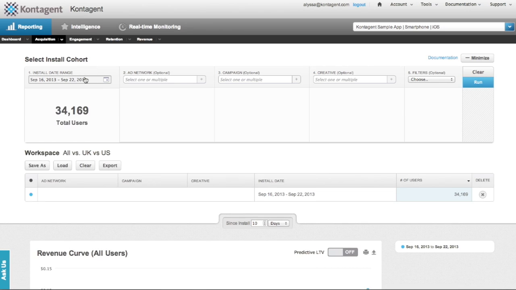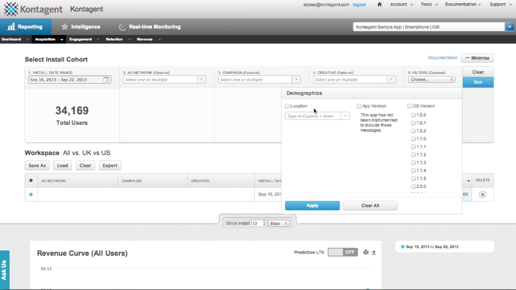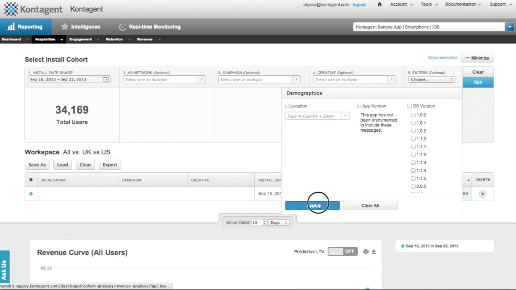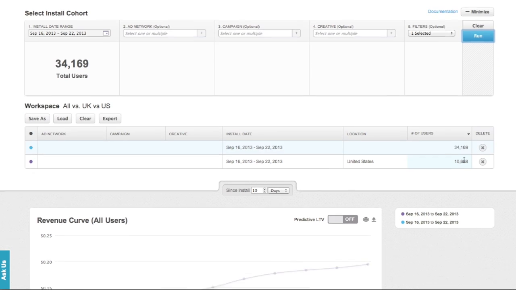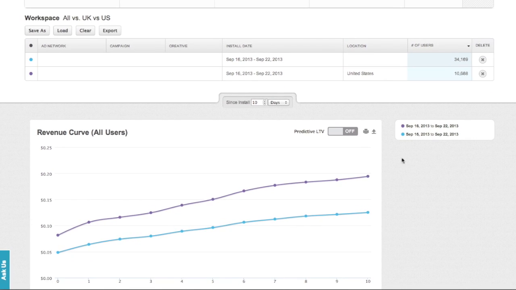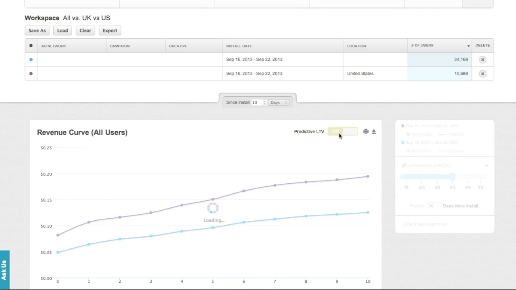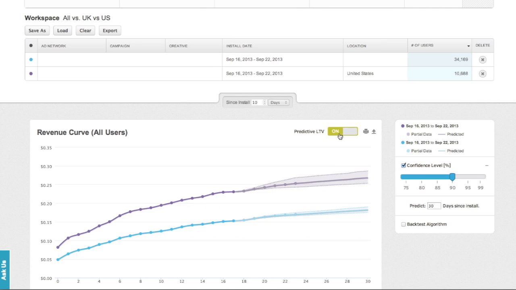Now, for comparison, let's also check out our users who installed in the United States during the same time frame. Once we've made our selections, the cohorts will be automatically color-coded and added to the revenue chart below. Right away, we see that the United States users, represented in purple, spend more compared to our overall users, represented in blue. Now, while this is good information, by turning on our Predictive LTV tool, we can see how much these users might spend in the future.